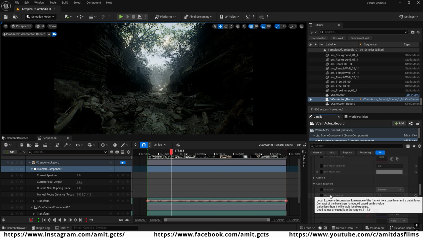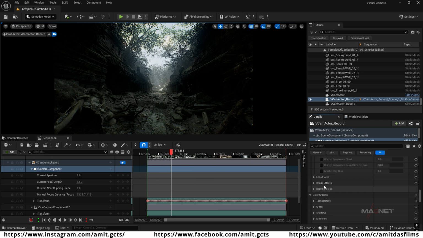Then we go down again. We go to this image effects option here, expand this. And if you want, you can also put a little bit of vignette here. So this all depends on you.